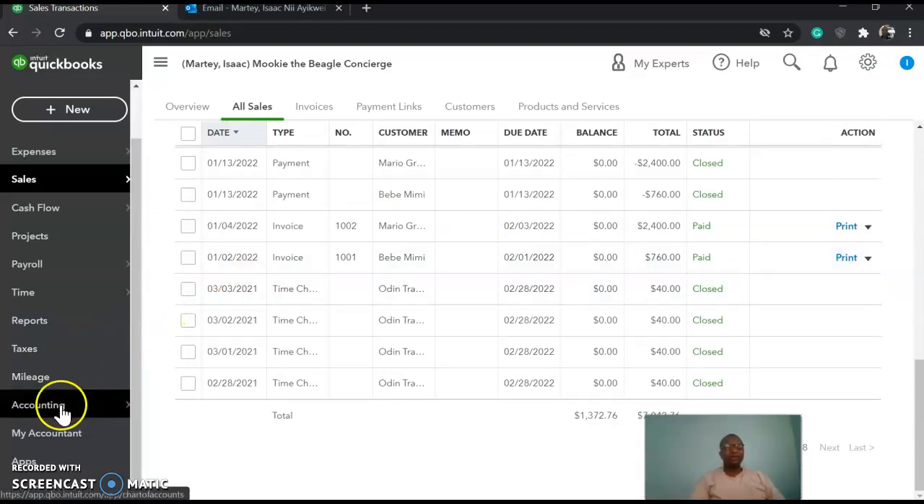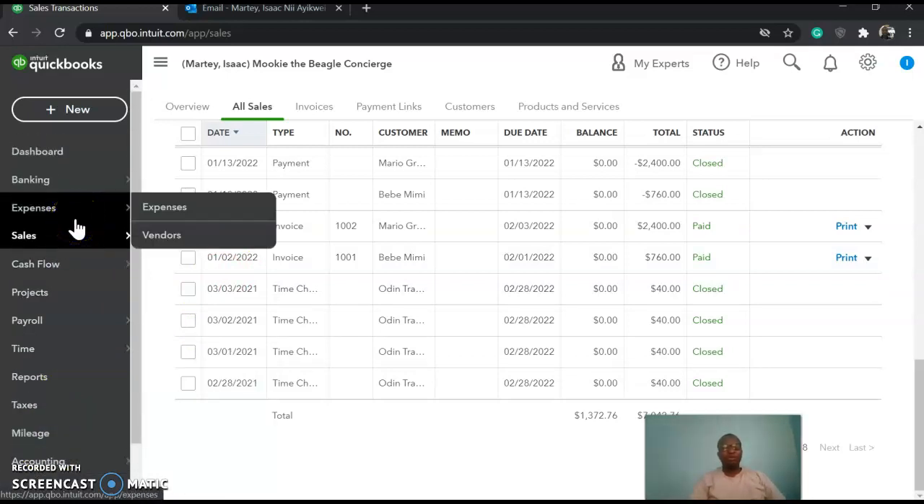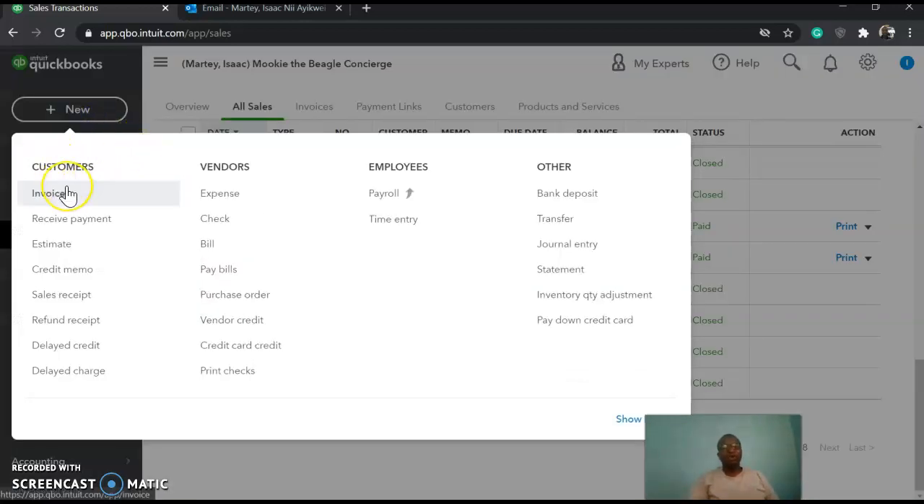It is important for us to understand that QuickBooks Online has several opportunities for us to learn and to improve. Another thing that I want to point out before I leave is the fact that under this new or create button, we can receive payments, we can create invoices, and we can create expenses. And even when we are doing all of these events, we can still create new customers and new vendors. I'm going to show you what I mean by this.